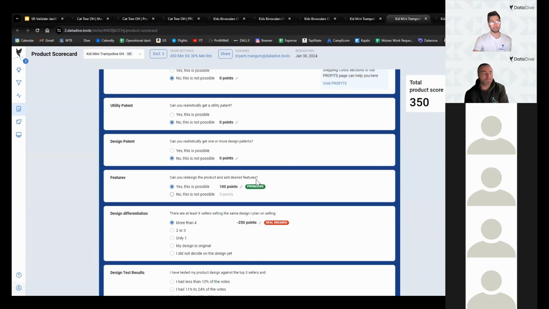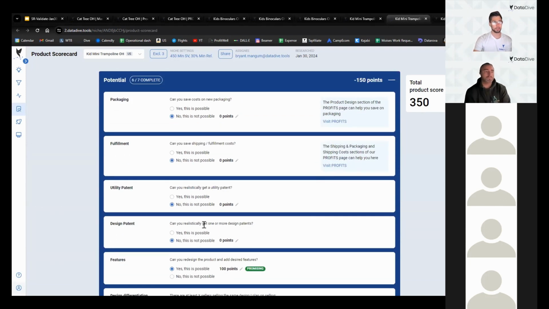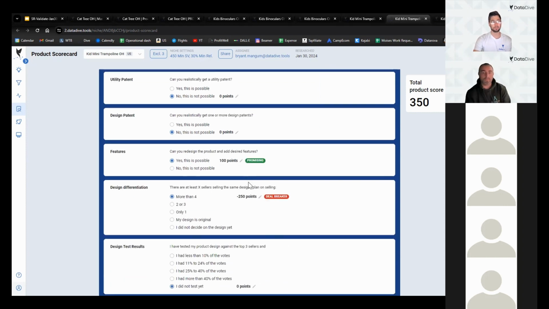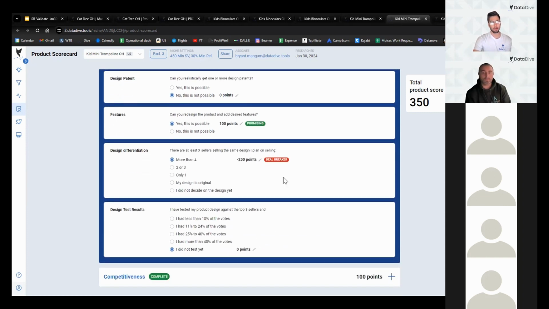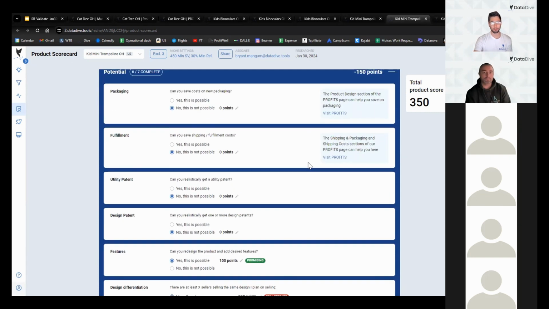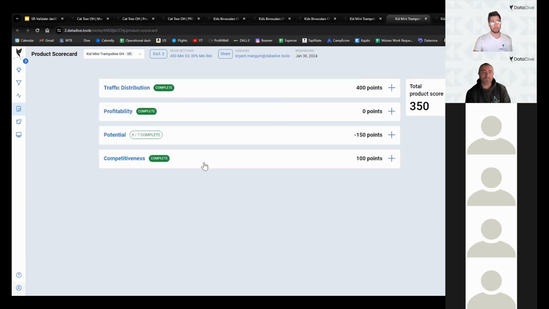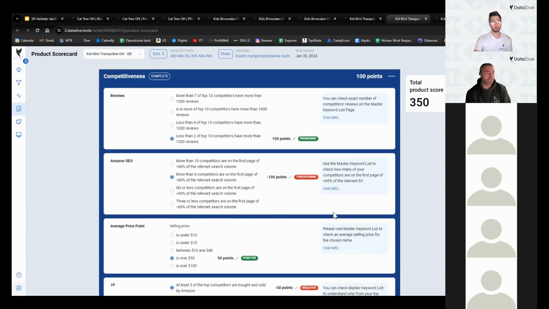We said that we couldn't get any kind of utility patent, design patent, or change any of the fulfillment. And then again, we've got a lot of people selling similar designs. Unless we want to spend some serious time designing a new trampoline or maybe a fancy net that no one else has ever thought of, you're probably going to be selling something similar to people that are already in this niche. And then surprisingly, in the competitiveness section, we don't lose a lot of points.